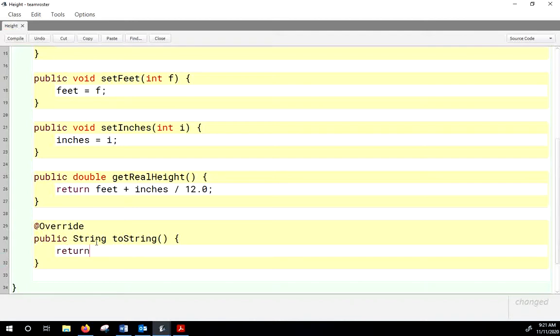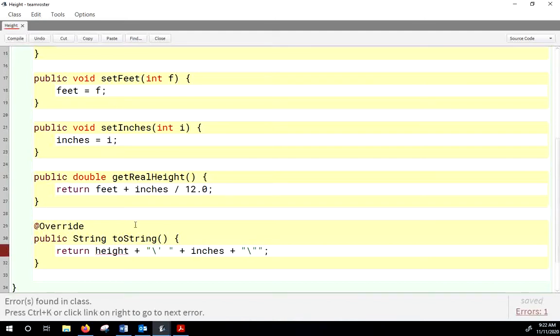We want to return this as a string. We're going to say height, and we're going to add a single apostrophe. Okay. Plus, and we probably have to escape sequence that. Plus inches plus quote, and we definitely have to escape sequence that one. I kind of would like a space, I think, after my height. We could do a dash as well.